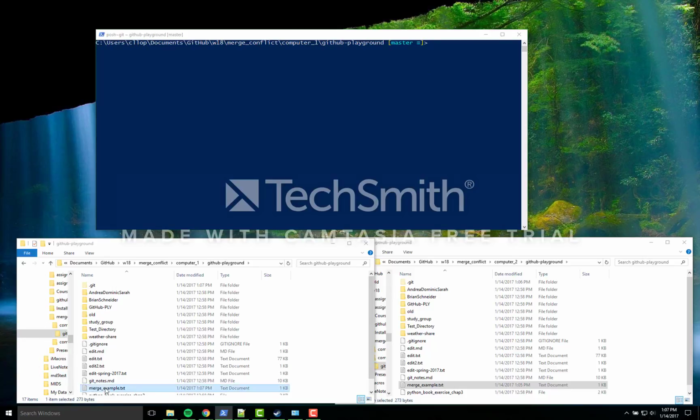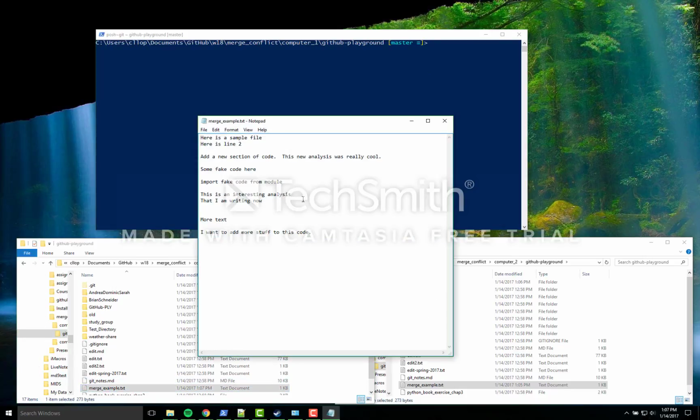confusing. So let's again do this manually, and let's pretend that both people are reacting to these 2 lines of code in the middle. This is an interesting analysis that I'm writing now. Well, let's say person 1 doesn't buy it. Person 1 thinks this analysis is really stupid, and they want to update the repository accordingly. This is a really dumb analysis that we shouldn't have done. You wrote it. We should cut it. All right, person 1 is not a fan.